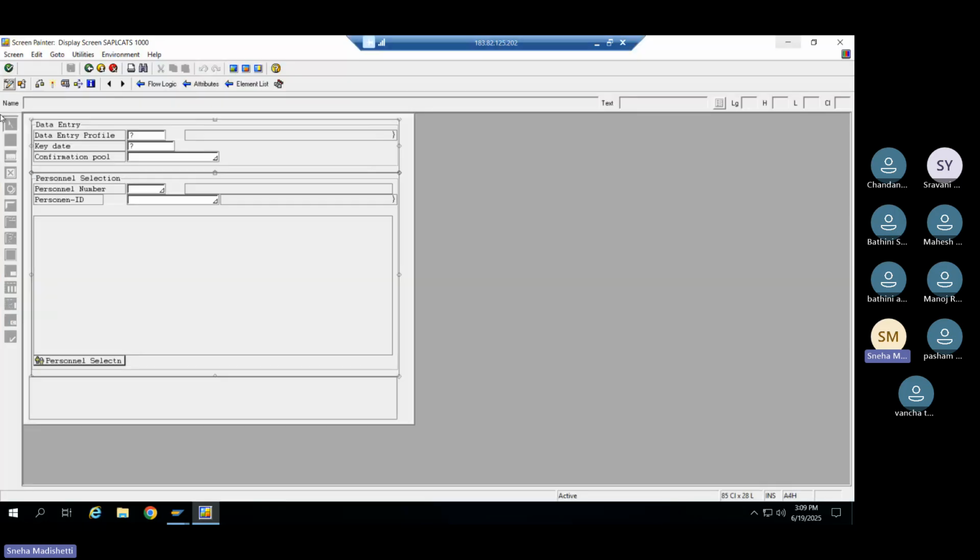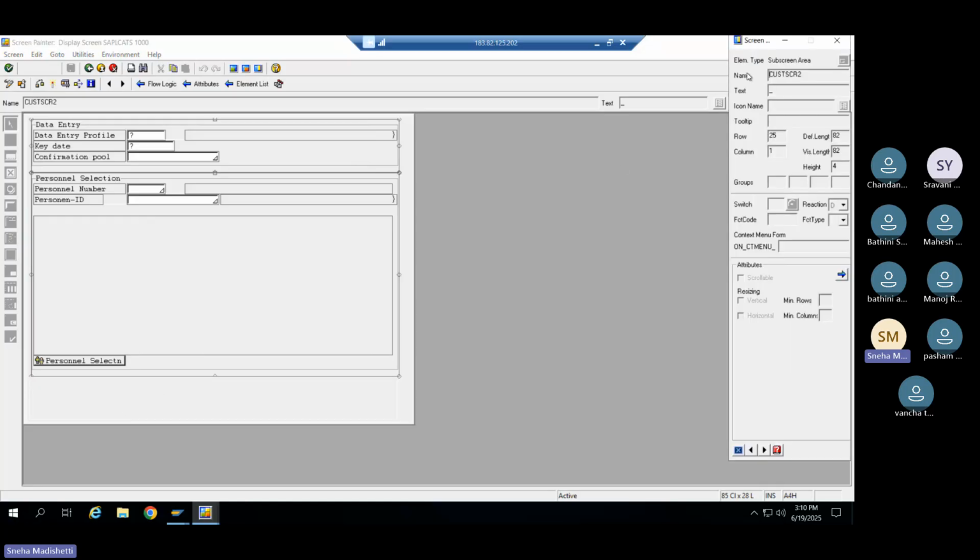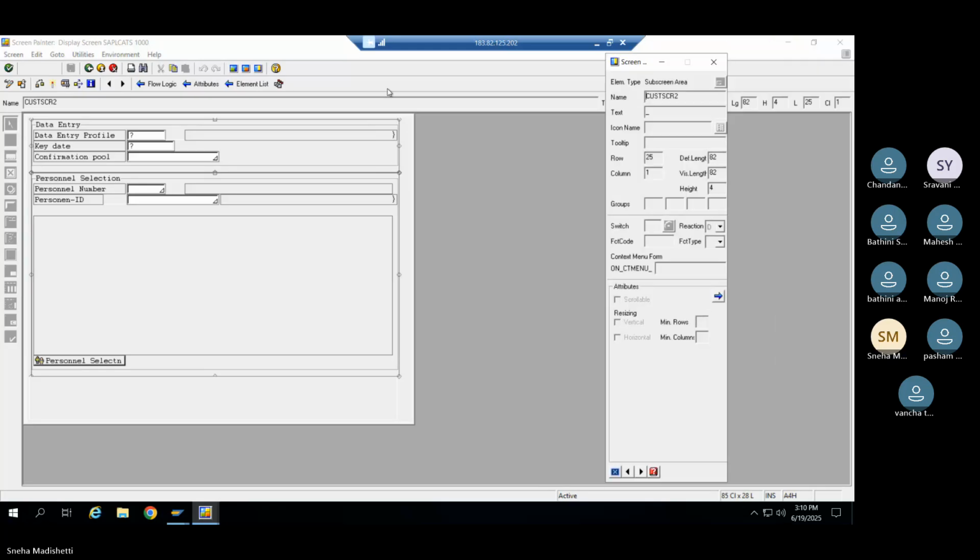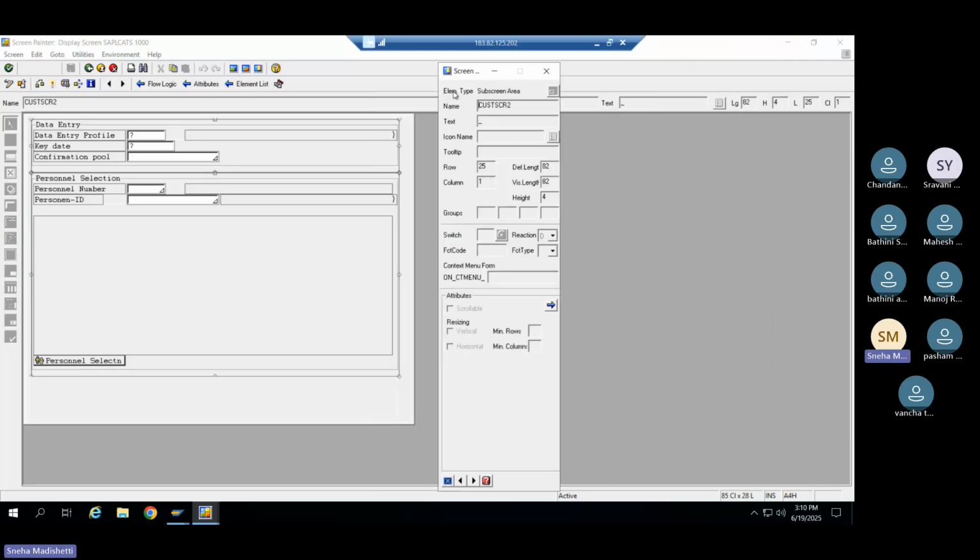Like CAT2 we have seen, right? In that screen, whatever elements are there exist here. This is the main screen. If I double click on this one, see, this is the subscreen. Look at the element type. Let me drag it here. See, the element type is subscreen area. If I have the subscreen area, I can add my custom fields onto the subscreen area.